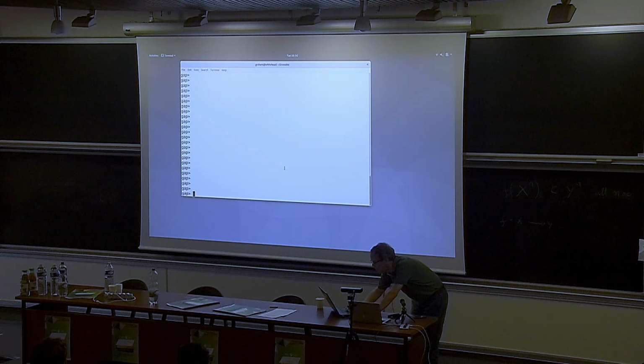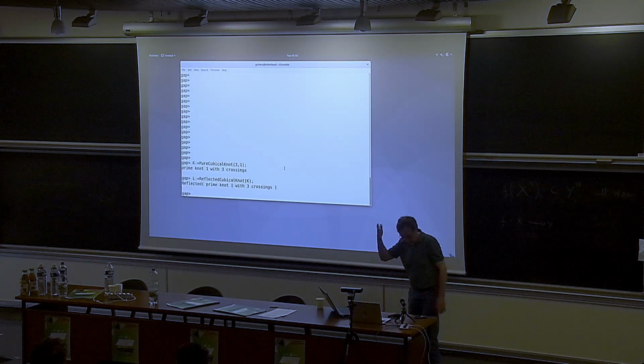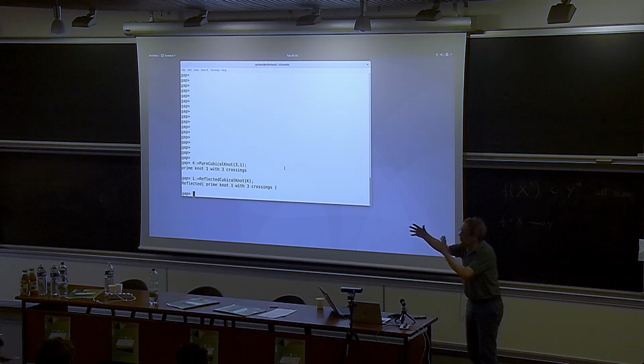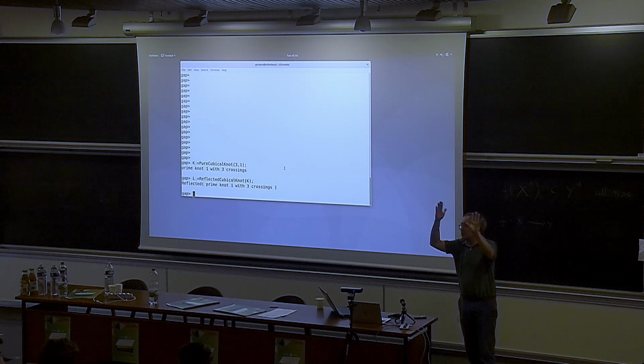Let's go back to knots. I'm trying to illustrate cup products. So what I've taken there is the trefoil knot, and I've also reflected the trefoil knot. So we have the two. I drew it this morning, there's a trefoil knot and its reflection.